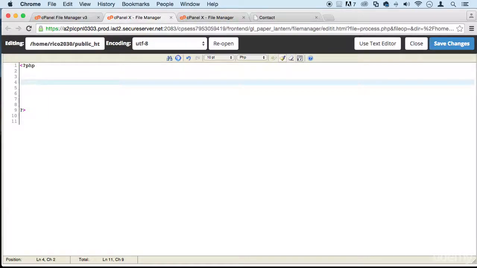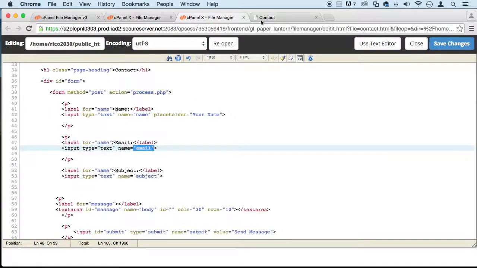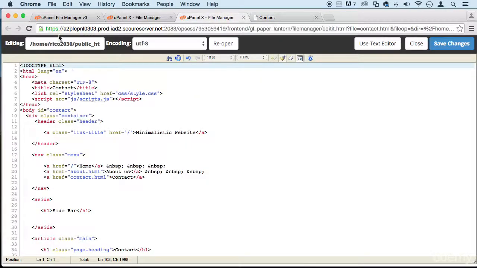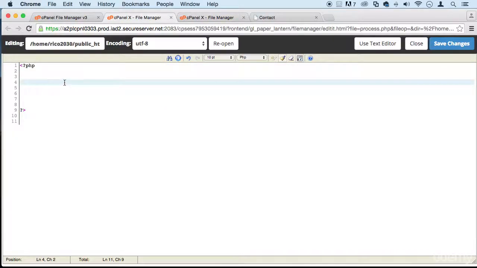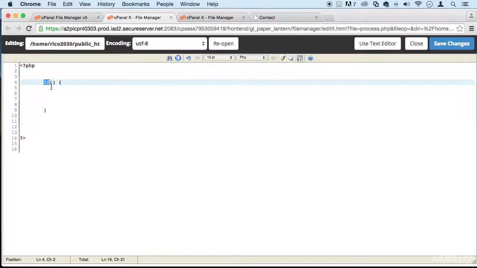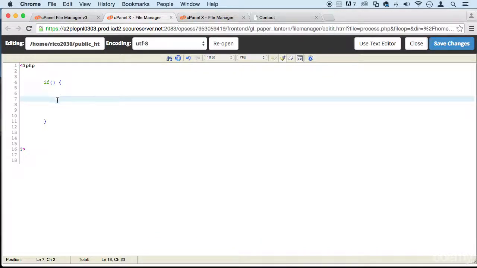But anyway, what we want to do is detect the submit button in our contact page right here. We want to detect it when we click on it. What happens when we click on this? In order for us to detect it, we have to catch it. We're going to use something called an if statement in PHP, and it's the keyword if, parentheses, because we're going to be putting some conditions in there, and curly brackets. Whatever comes after these curly brackets is going to be the code that is going to be executed.